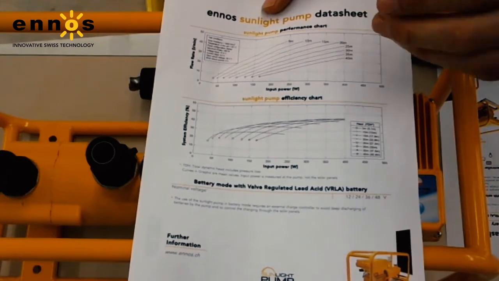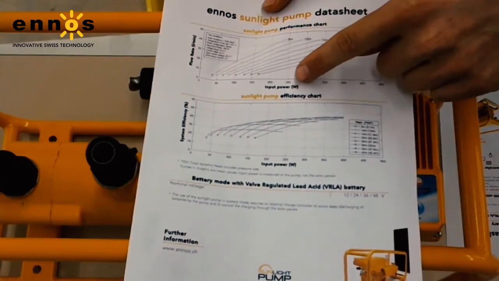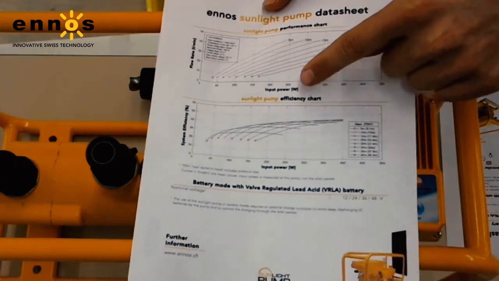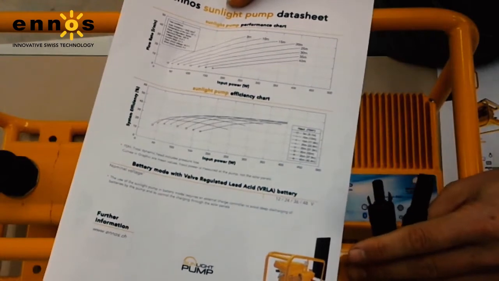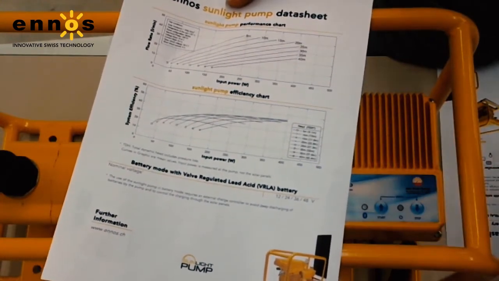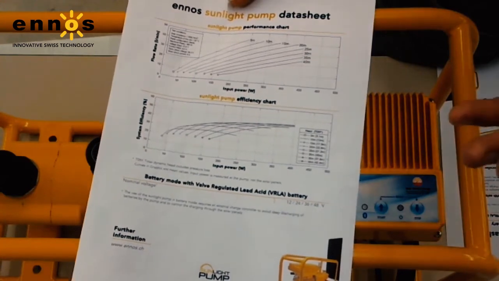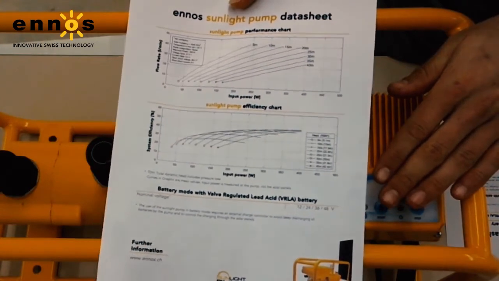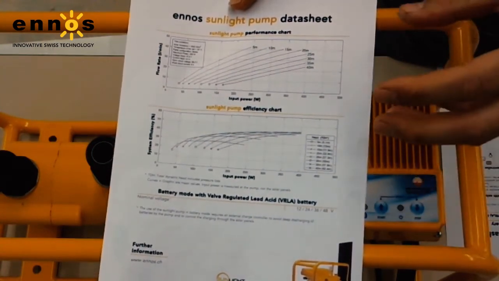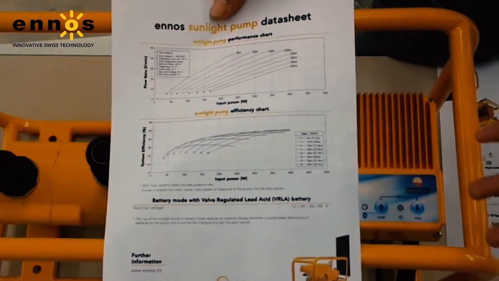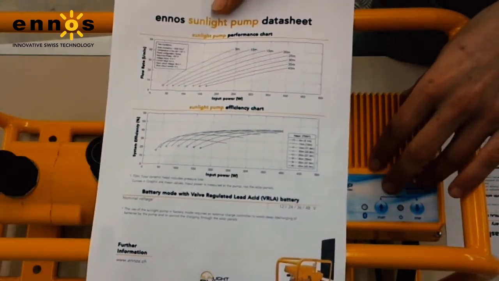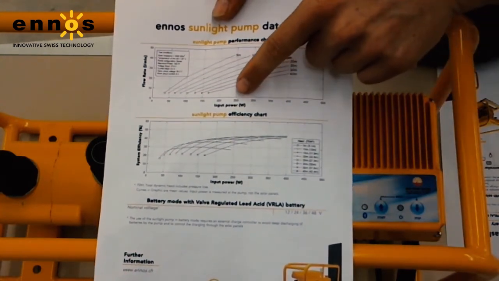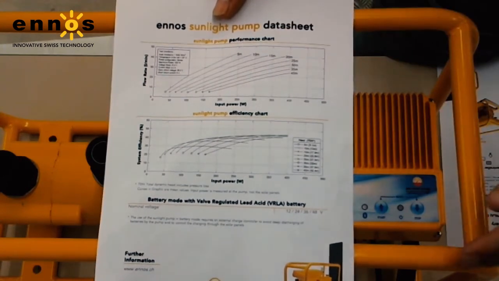I want to mention especially that the input power on this side sometimes causes confusion. The input power is what arrives in our cables. So not the maximum power that your solar panels deliver, but the actual power that arrives at the pump. To find out what the maximum power is that arrives at your pump, you can use the Sunlight Pump app, which will show you this power displayed on your smartphone. So again, the input power does not equal the maximum power that the solar panels deliver.